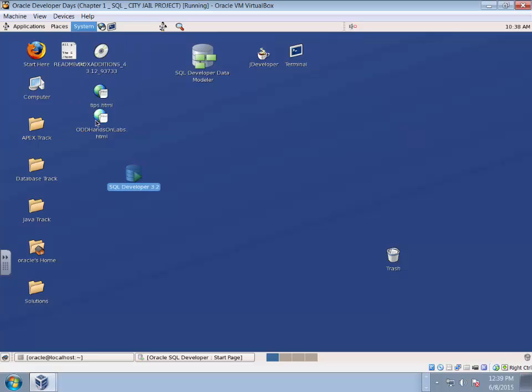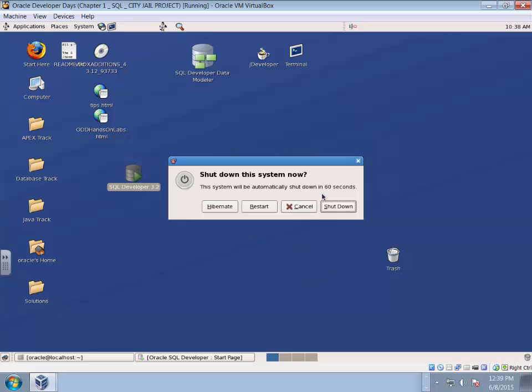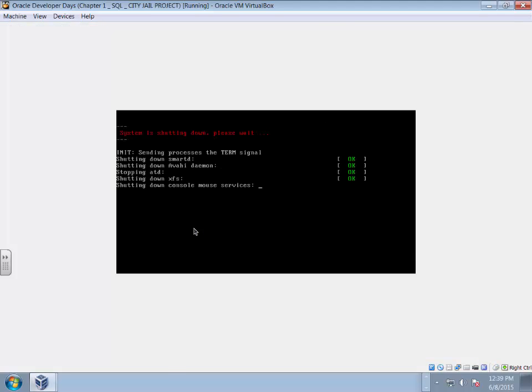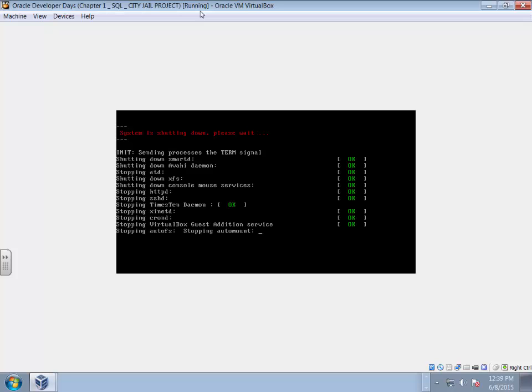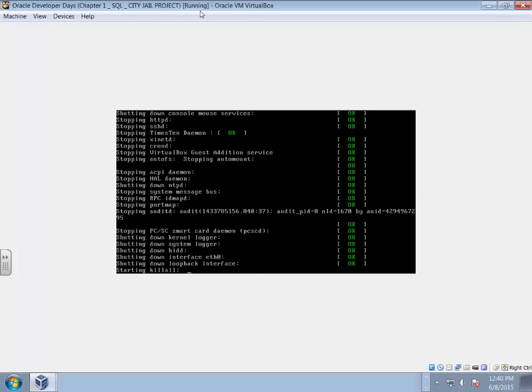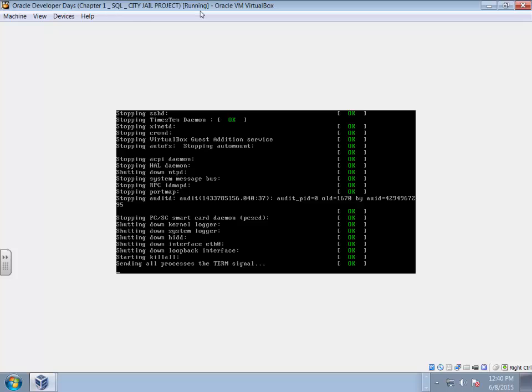So we're going to shut down the system. It's going to ask me to shut down again. I'm going to click the Shut Down button. Now, I have saved my state, and if you notice at the top of the page, it says Chapter 1 SQL City Jail Project is still running. It's trying to shut down all the processes. This takes a few minutes, so be patient and don't click on a lot of buttons trying to get it to move faster.